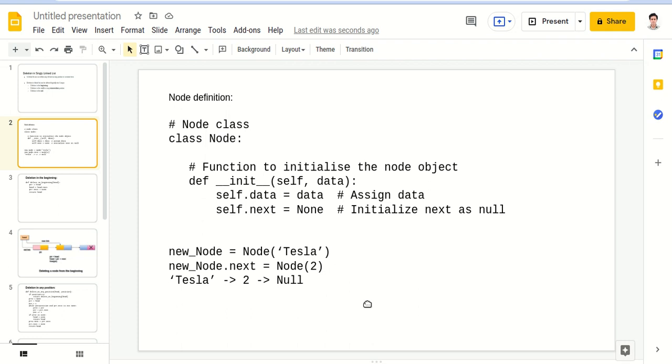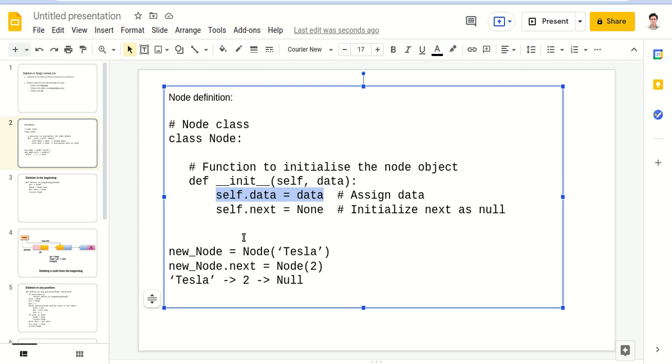This is how the node class is defined. We store data in the data variable, and the address of the next node in the next variable. This is how we will initialize. New node is equal to Node, initialized with the data, and now new node dot next will store the node with data 2. So this is how the linked list will look: the first node, then 2, then null.